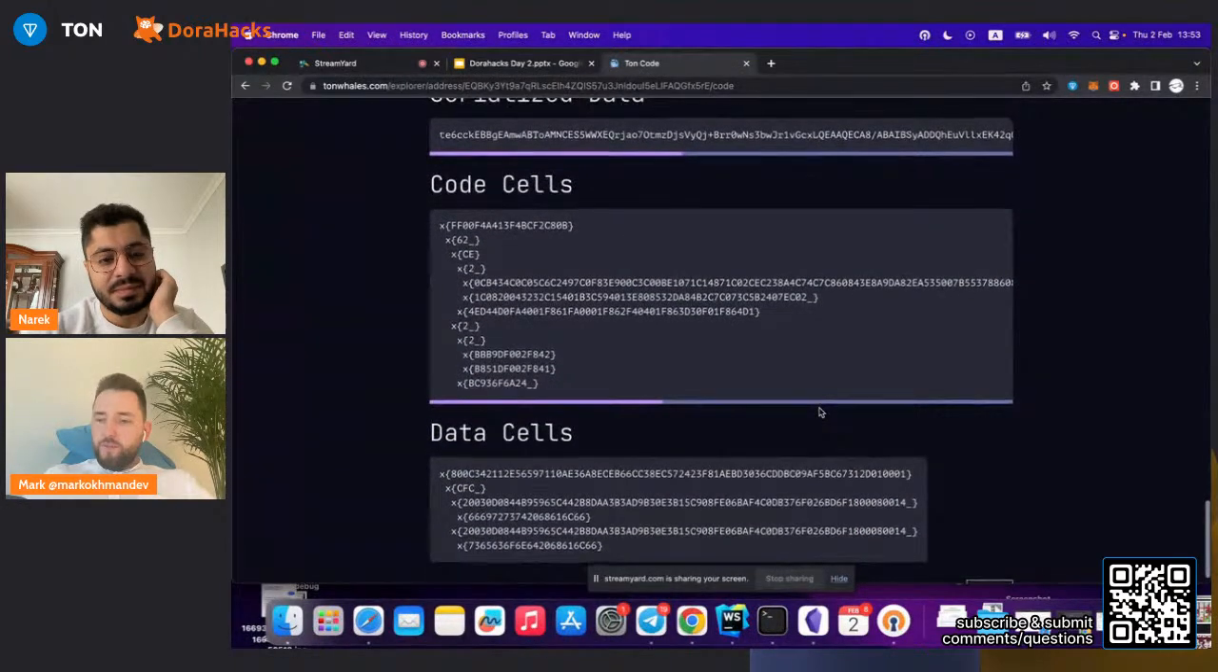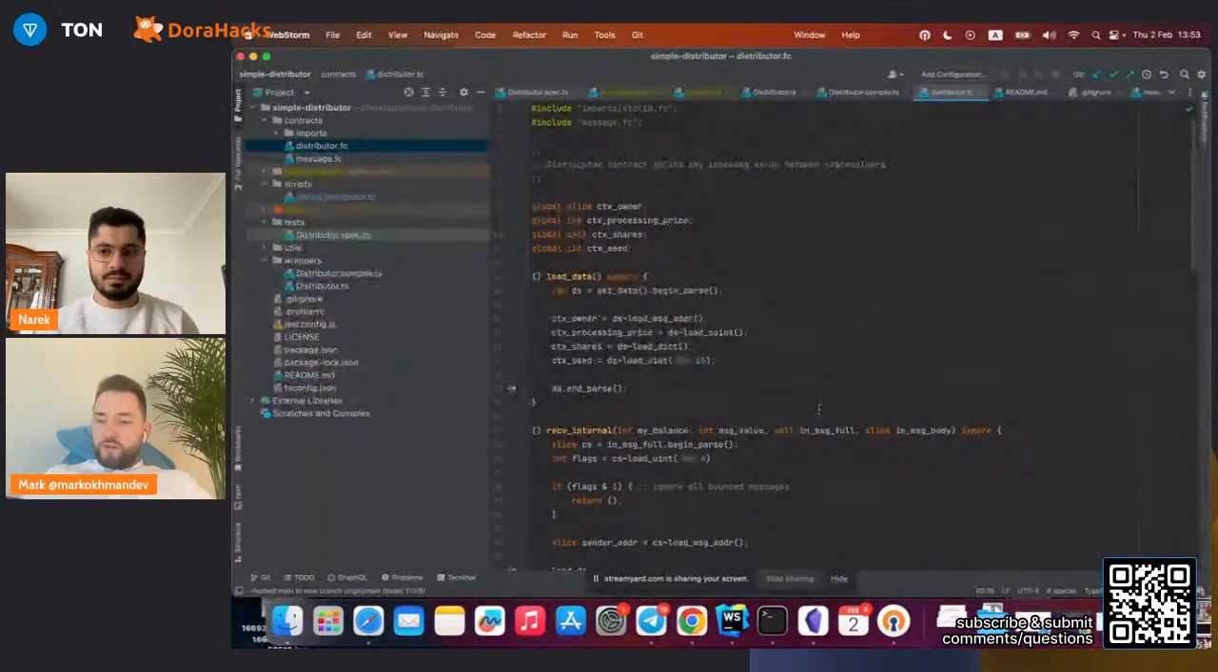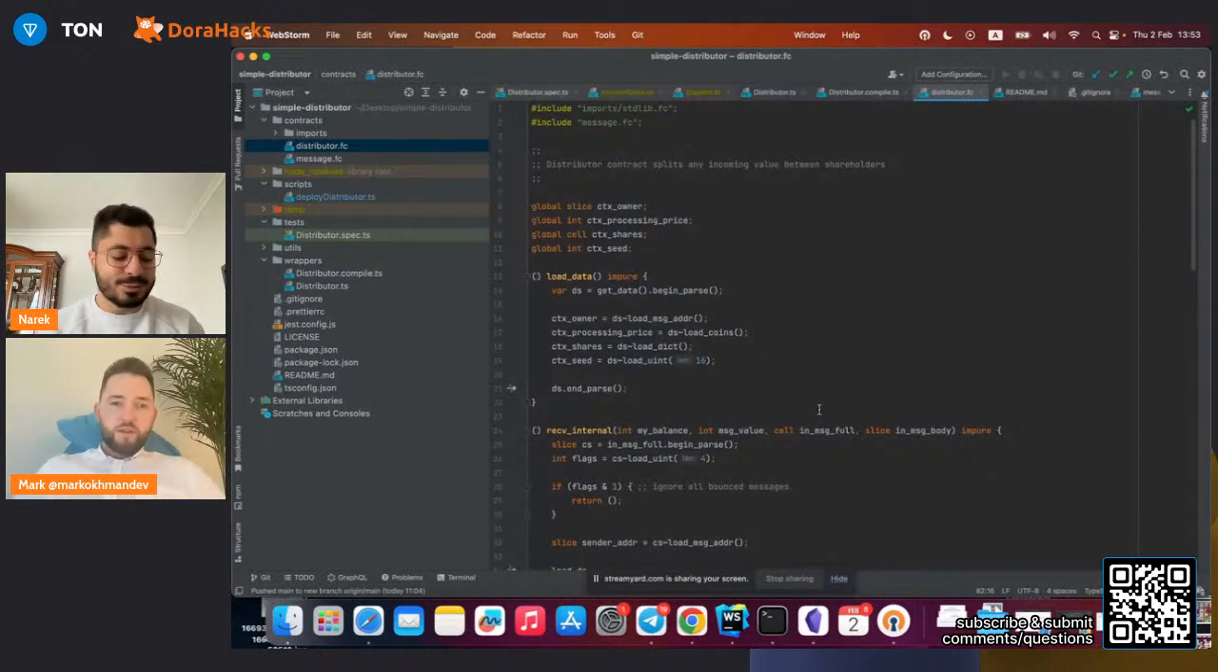Okay, so I will go through some other questions. What is the difference between this tilde and dot when we call some methods or functions? Oh, it's a good question.